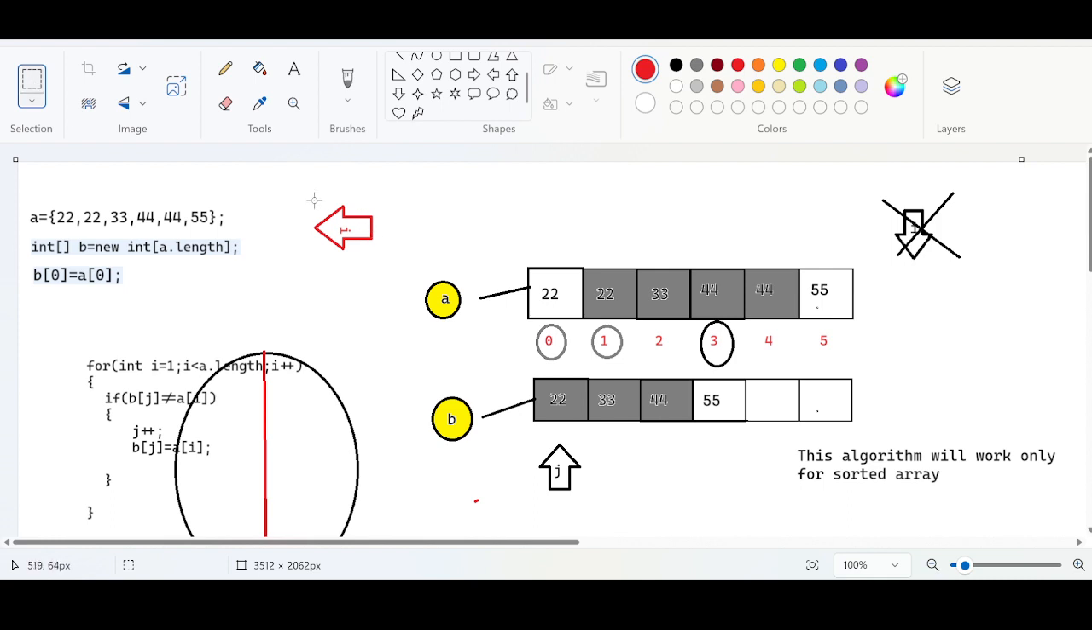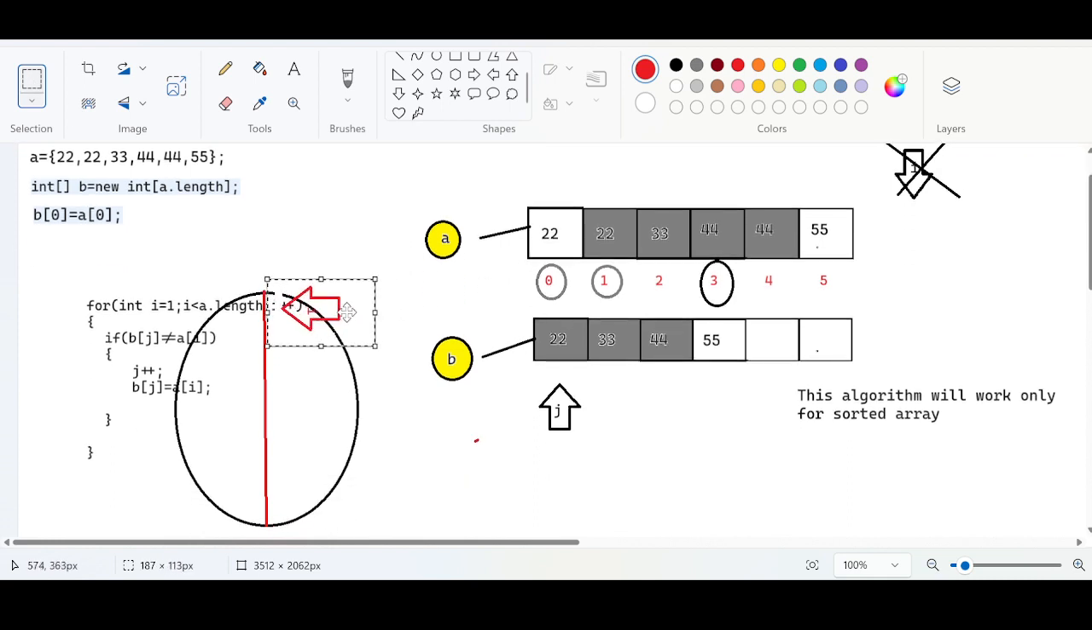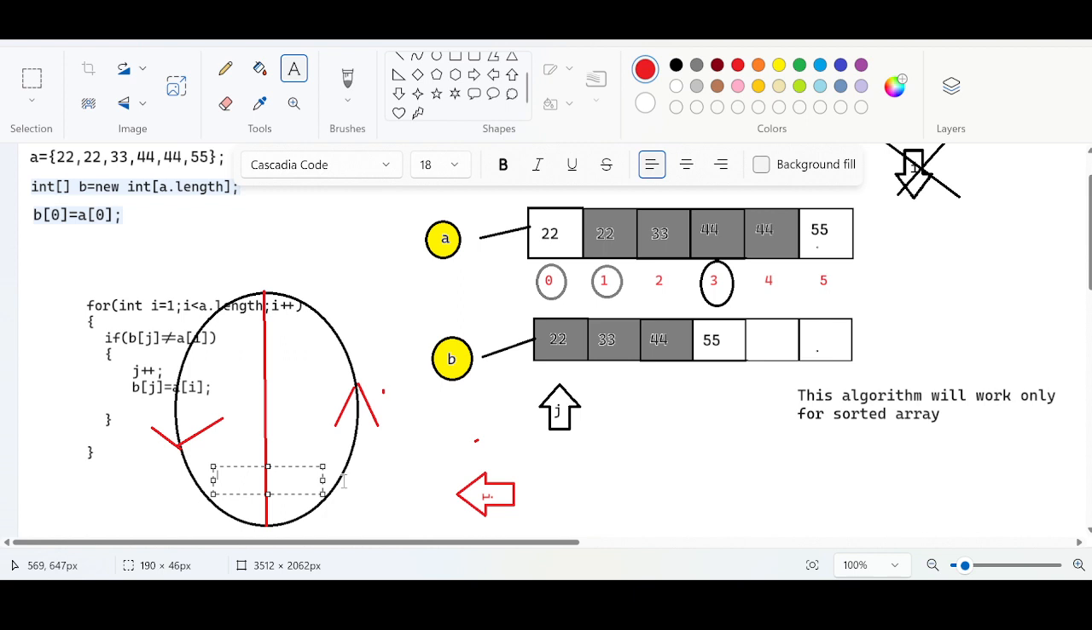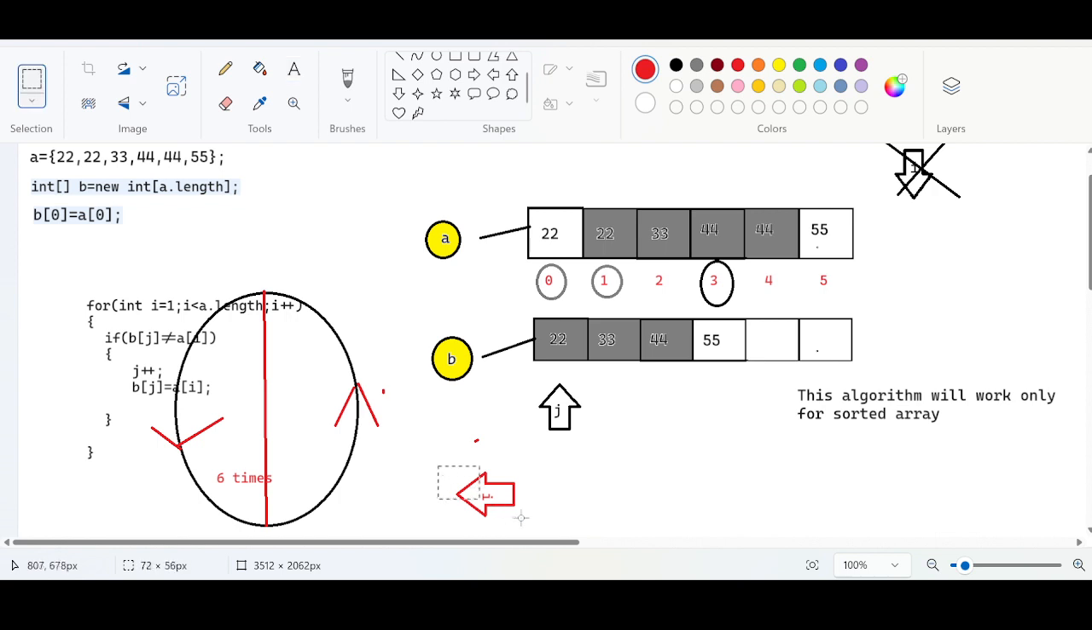So this is the I cursor. This I cursor will run across this for loop. How many times? This for loop is designed to run for 0, 1, 2, 3, 4, 5 — 6 times. But this if block is designed to run only for the conditional times. It is designed to run only if the condition matches, then it will run.